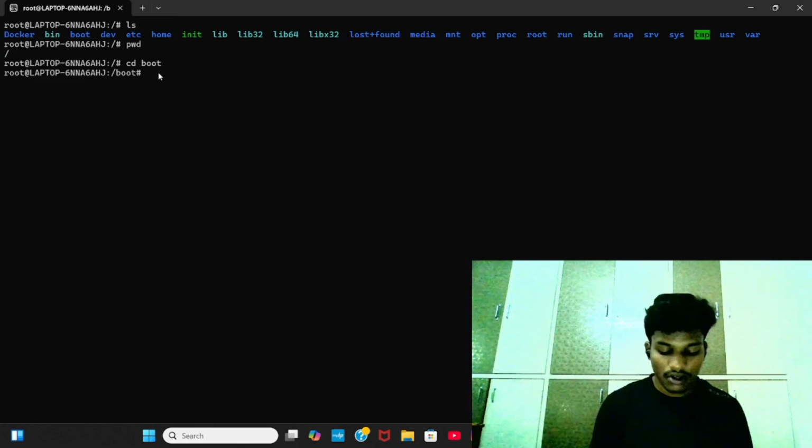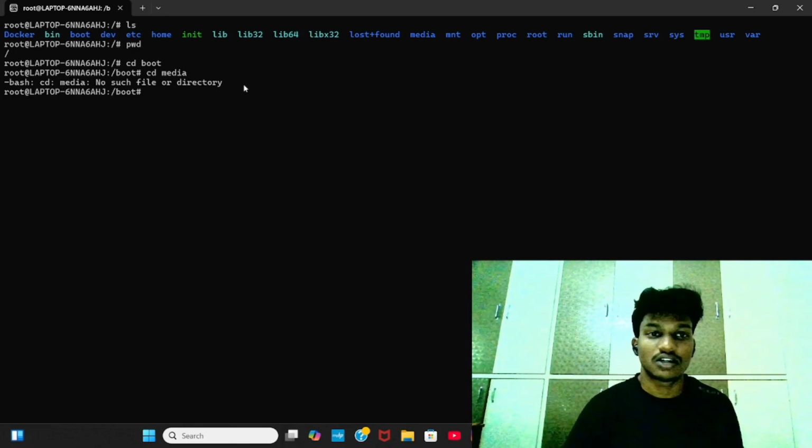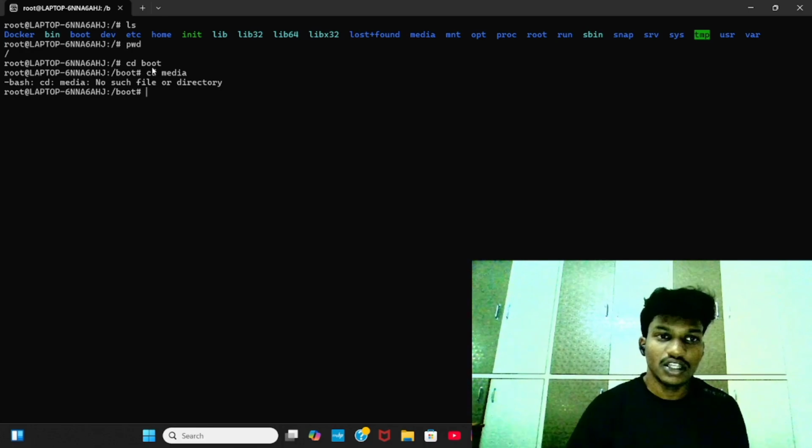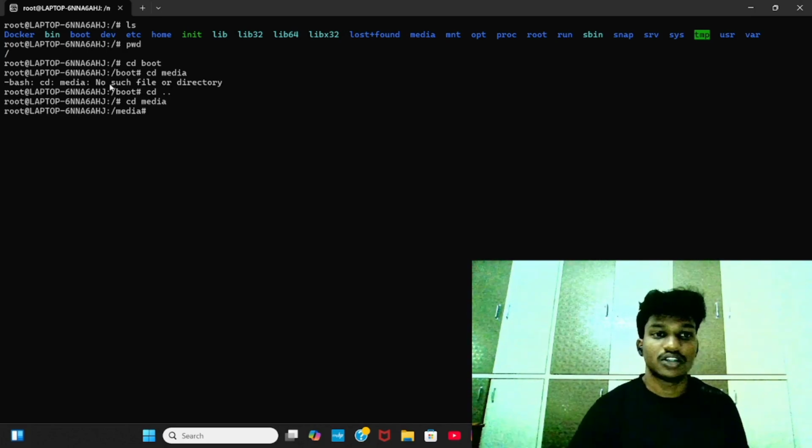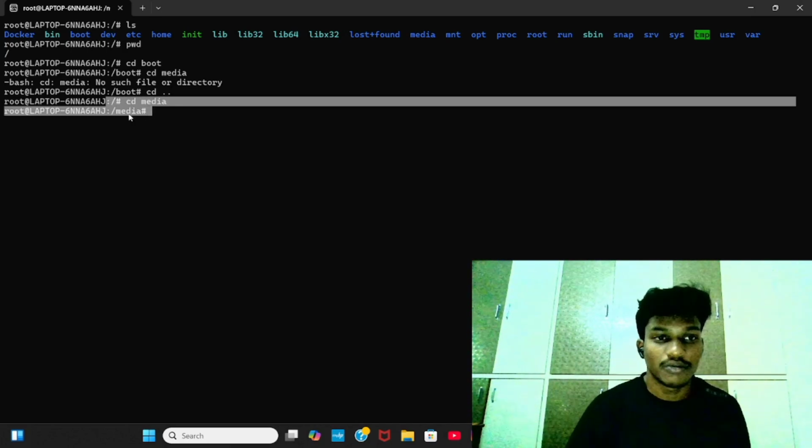And when I want to access the media directory, here it shows it doesn't exist. Here it gives an error. In this way, we can't enter from one directory to another directory at the same level. To enter into another directory, you have to get back into the parent directory. Let me show you. Here you can see that now I'm in the media directory.